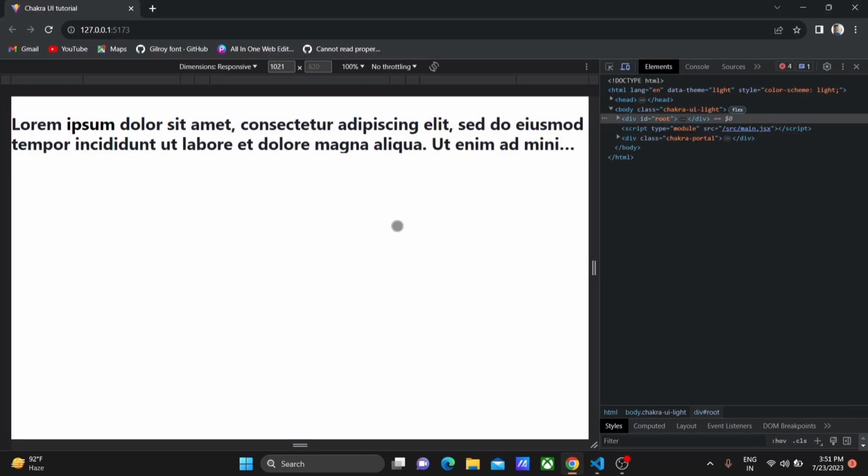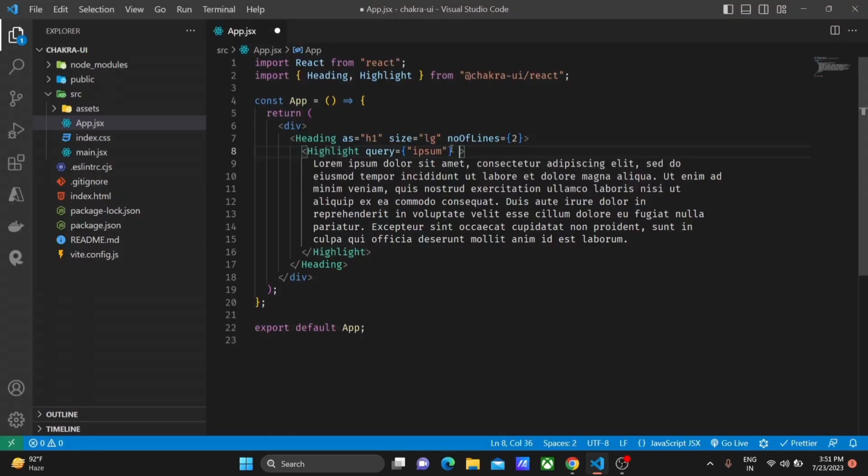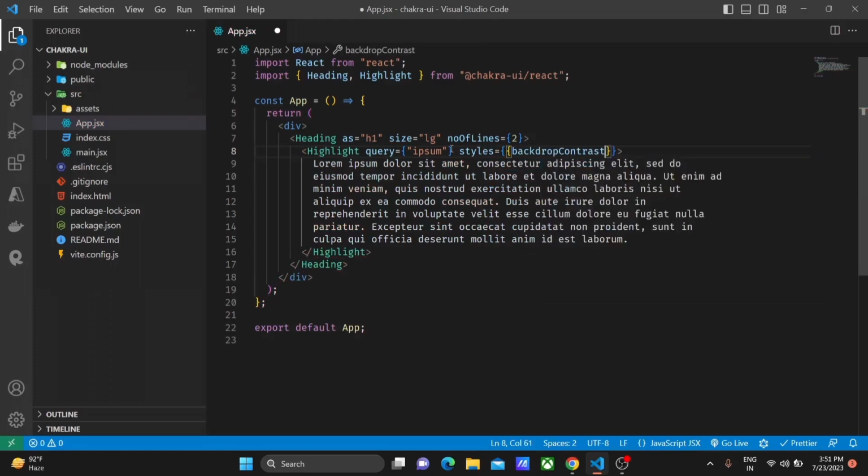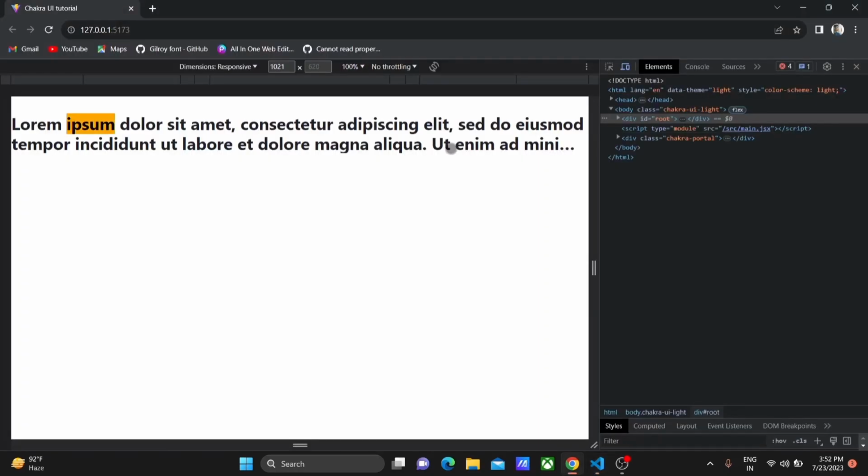So why did this happen? This happened due to the fact that we need to define the styles for the highlighted parts. Let's do that. Background color, save it, and awesome, now it's working absolutely fine.